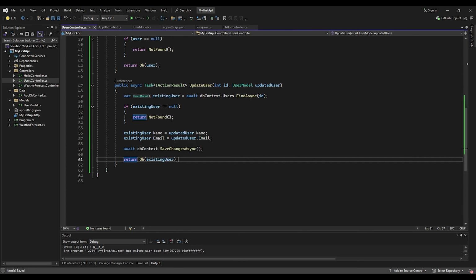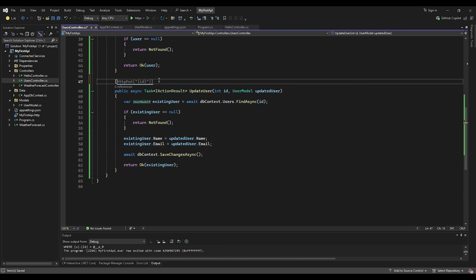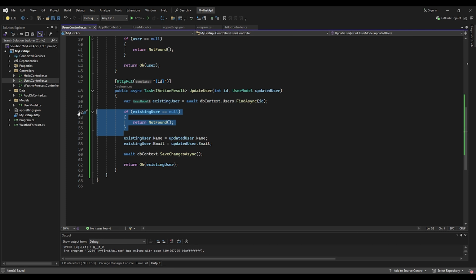Perfect. It has to work, but we have to add the HTTP path: id, put request, replace and update existing data. First, we have to find the user, and if yes, we have to update properties and save. That's all the function. Let's test in Swagger.